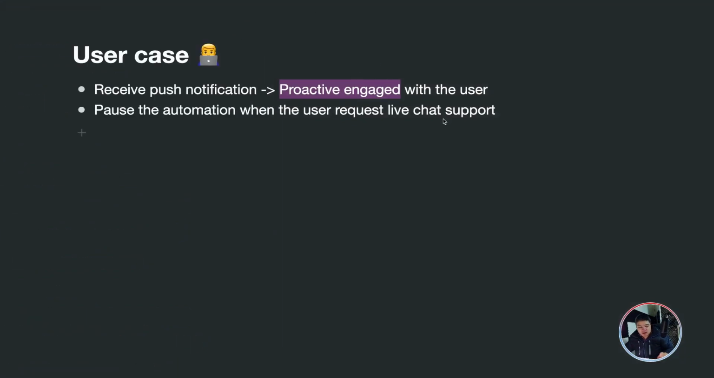Okay, now let's talk about the second use case. The second use case is actually what most users are using: you offer the option for live chat support, and when the user wants live chat support, you then pause the bot, then you trigger the notifications to the user, and then your agent will be able to live chat with the support agent. Okay, so let me show you exactly how to set that up.